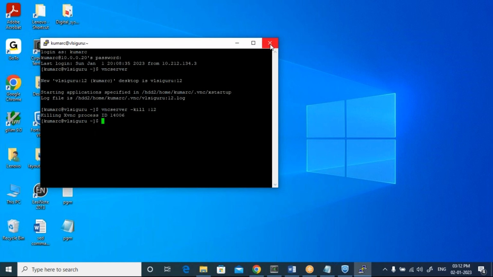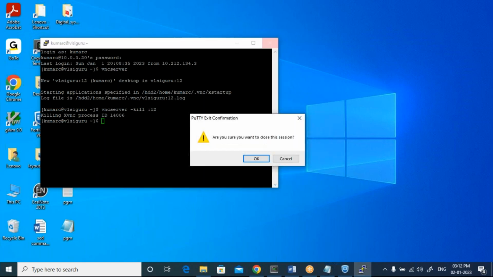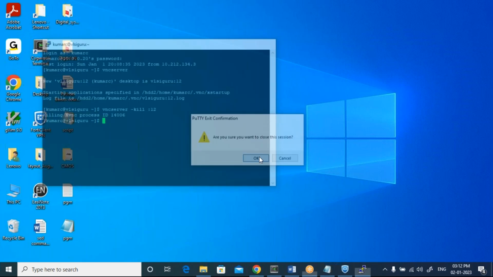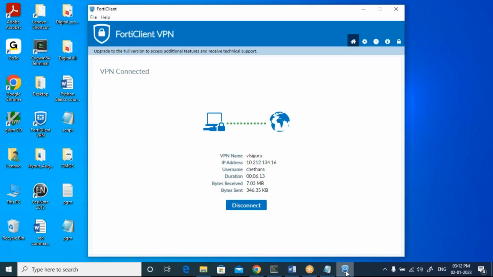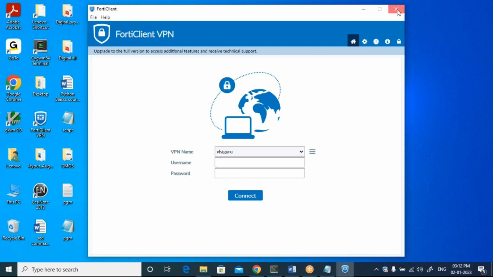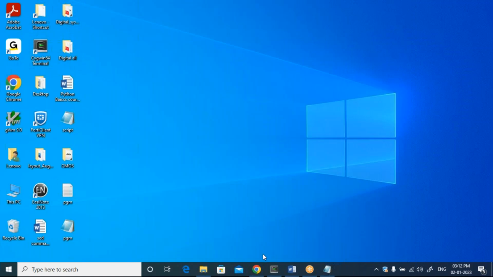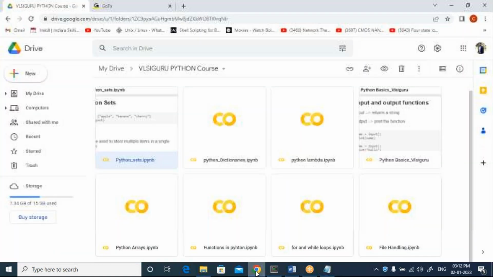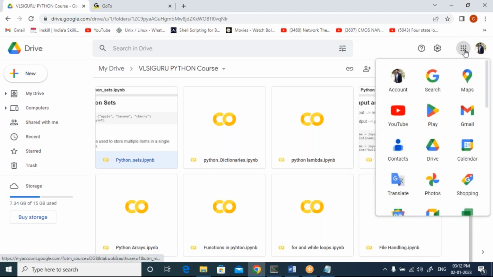Just to show you how to run the Python script in the server, I logged into the server. Okay, this is how you can run the Python script. Now let me disconnect this. Okay, so now I'll show you how to open Google Colab. As I said, go to your drive. First install this Google Colab into your drive.